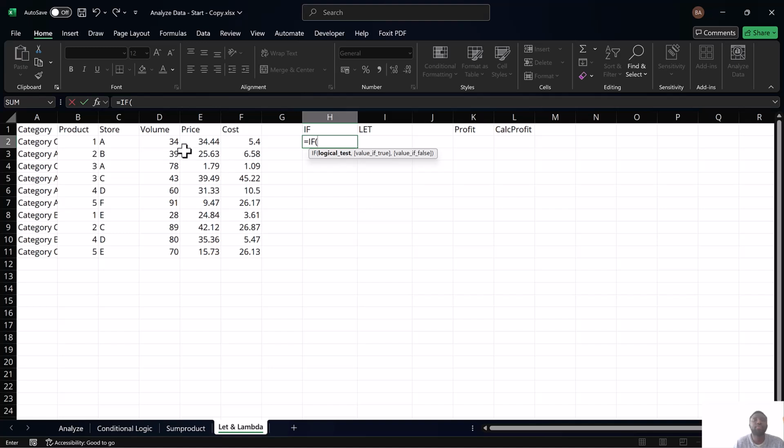So if this multiplying this, okay, minus this multiplying that, the volume multiplying the cost, is greater than 0, then give me, or return this multiplying this, minus this multiplying that. Okay, else the business is not profitable.